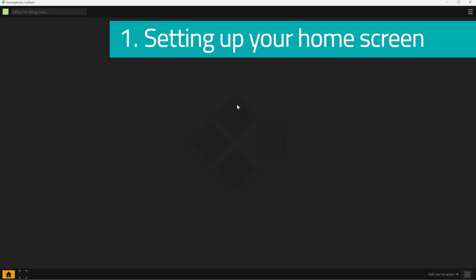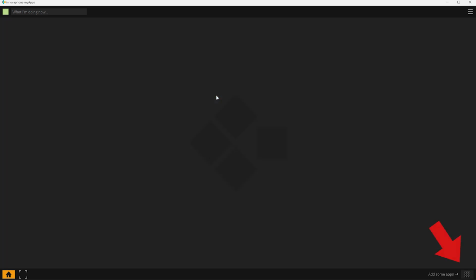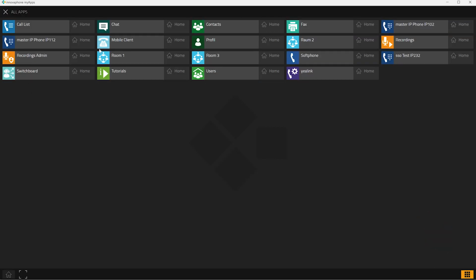Now, let's get started with step 1, setting up your home screen. When you start myApps for the very first time, you will only see your empty home screen, or maybe your home screen with some pre-configured apps. When you click onto the button All Apps at the bottom right corner, you will see a list of all the apps that have been made available to you by the administrator.